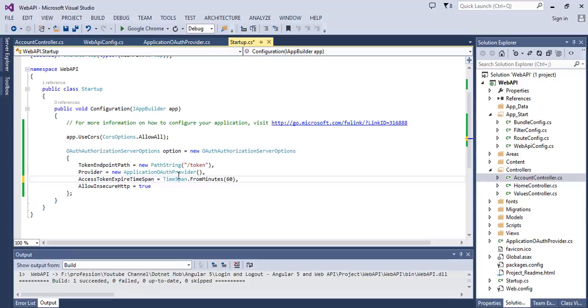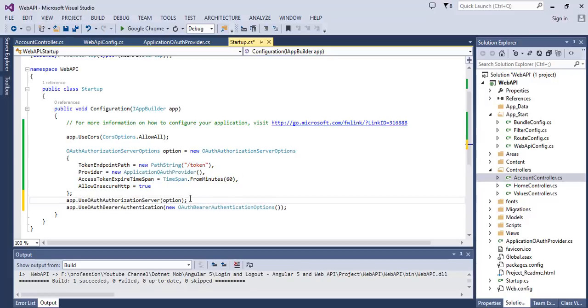And finally, we have this flag, allow insecure HTTP, to specify whether we allow insecure requests or not. Now with these options, we have configured token based authentication inside this application. Now we need to tell the application to use these options. For that, we need to add these two lines here. Here we have provided the options and here we have specified bearer authentication. We will discuss what we mean by bearer later in this tutorial.